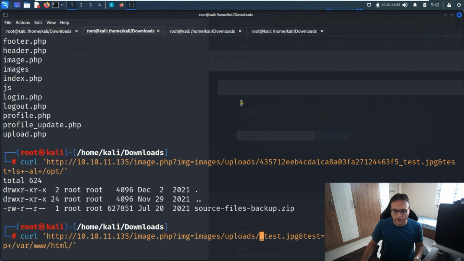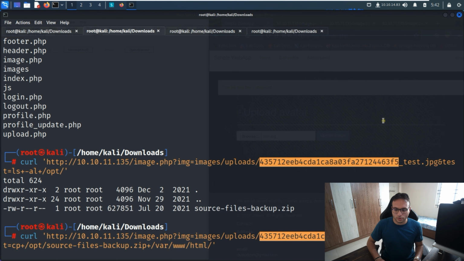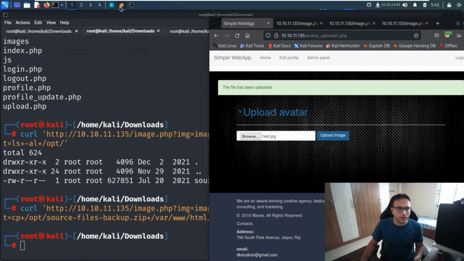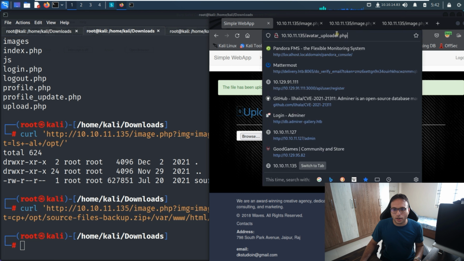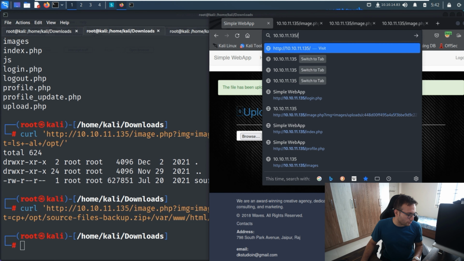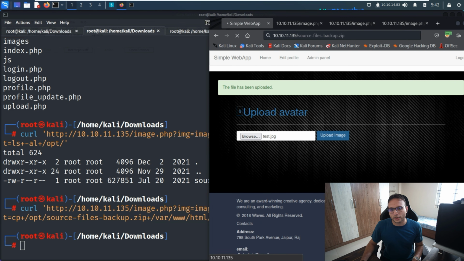Let me replace it, copy and replace it. Okay, run it. So it's done. Now we'll go to the browser and I'll try to download this file. Okay, so instead of going that way, I already have the URL with me. Just simply paste it and I can download that file.